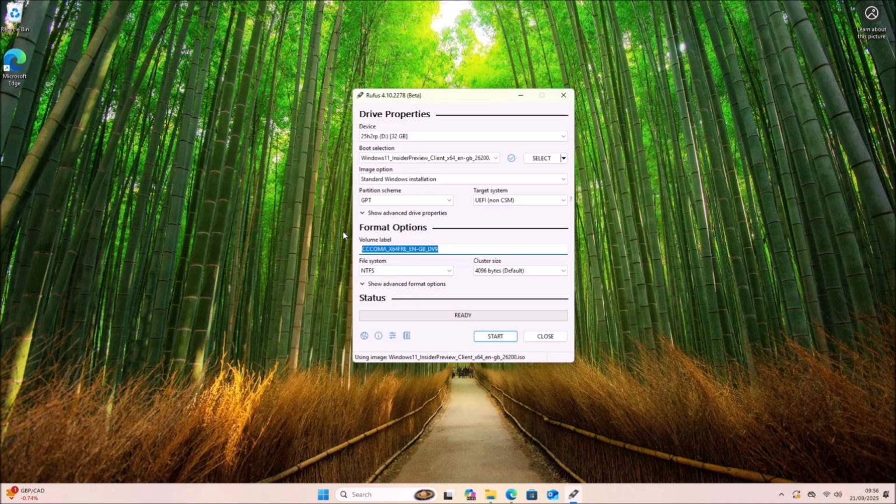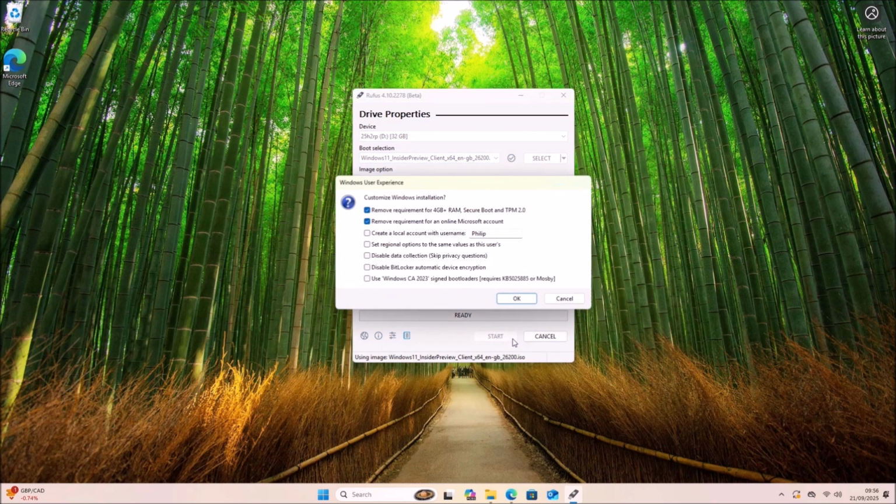And I'm just going to change the volume label so it's more recognizable. So 25H2. And if I click start, notice there's the two checked options: remove requirements for an online Microsoft account, and then the option to remove some additional system requirements.